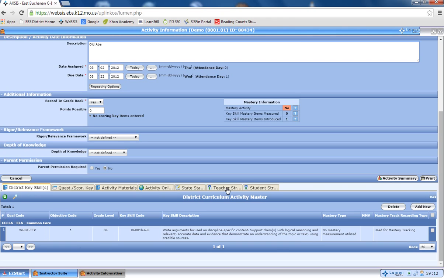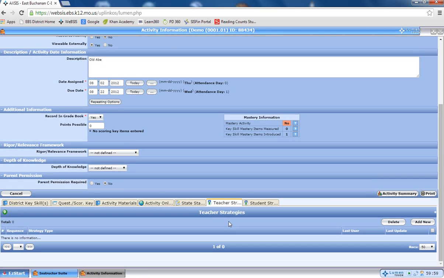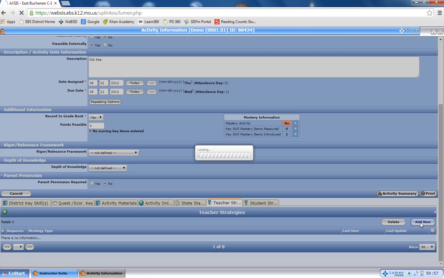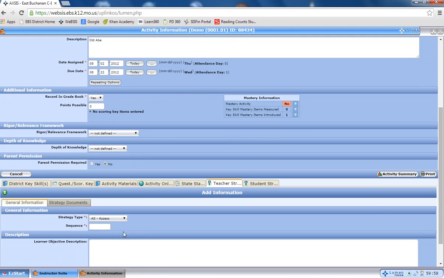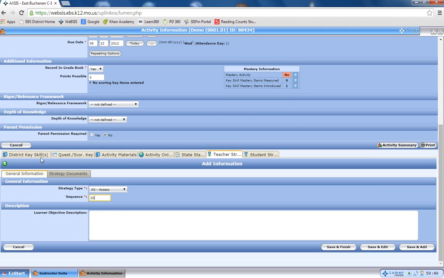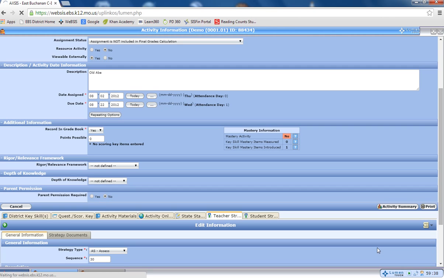All right, summatives are going to be put onto this Teacher Strategies tab. So I'm going to add new, and then I'm going to leave it on assess because this is an assessment that I'm adding. Let's say this is my third unit, so I'm going to put a sequence of 30. We always want to do multiples of 10. And now all this is doing is giving me a chance to go to the strategy document. But if you look, I can't click on strategy document tab, so I need to save and edit first.